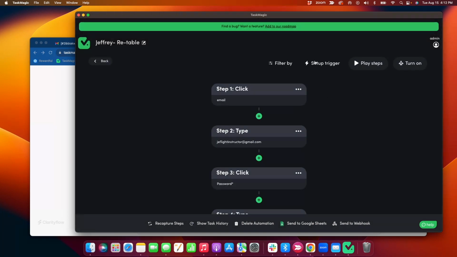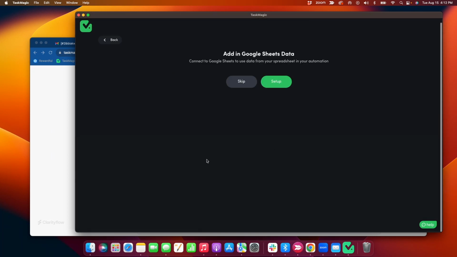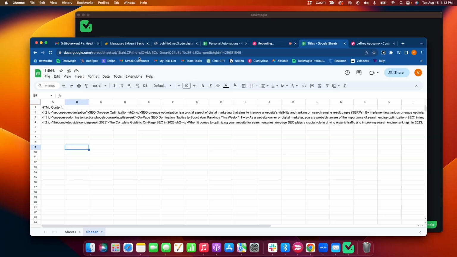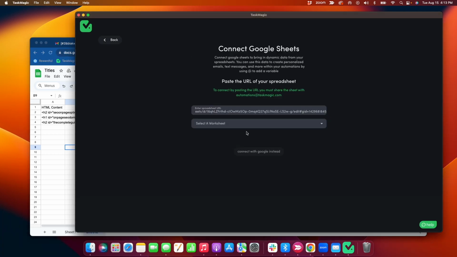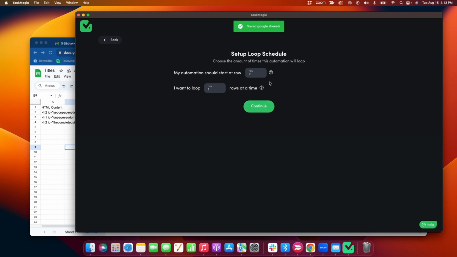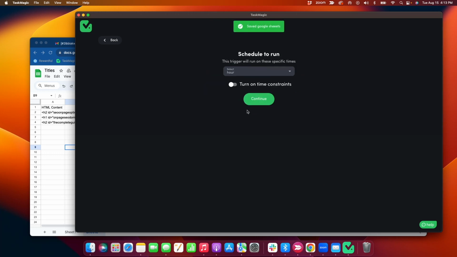Okay, I'm going to set up trigger, attach Google Sheets. And I'm going to be pulling data from sheet 2, which is HTML content. And I can start at 2, I can run through 3. I'll set this up later.